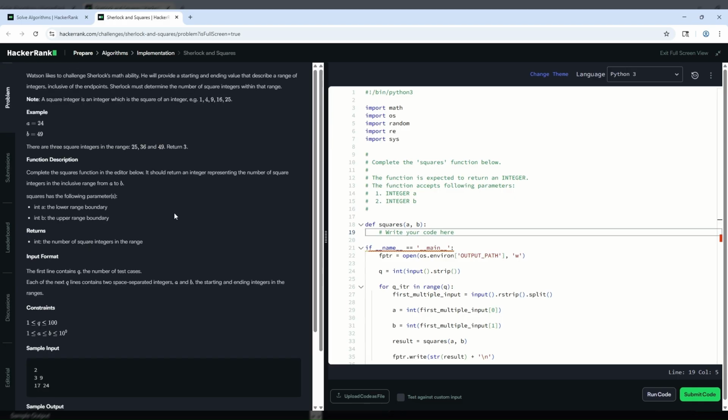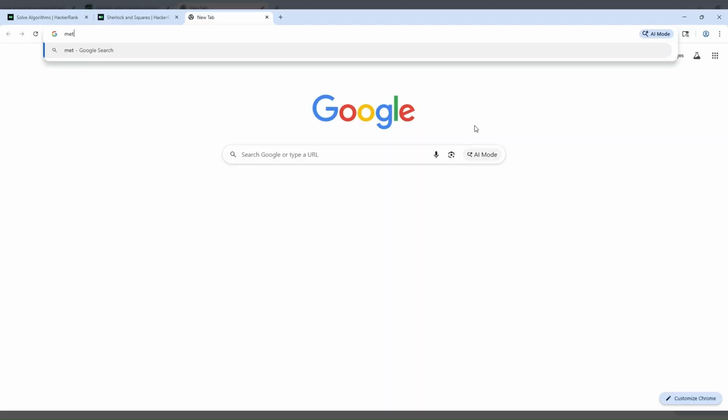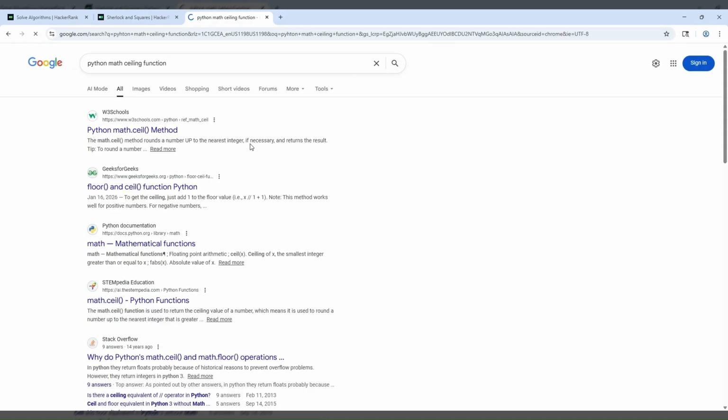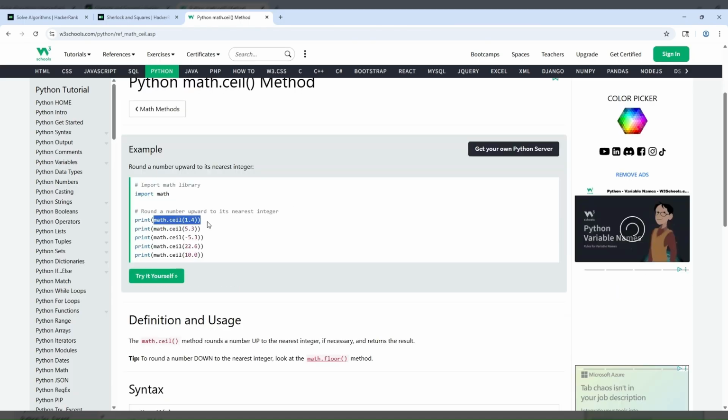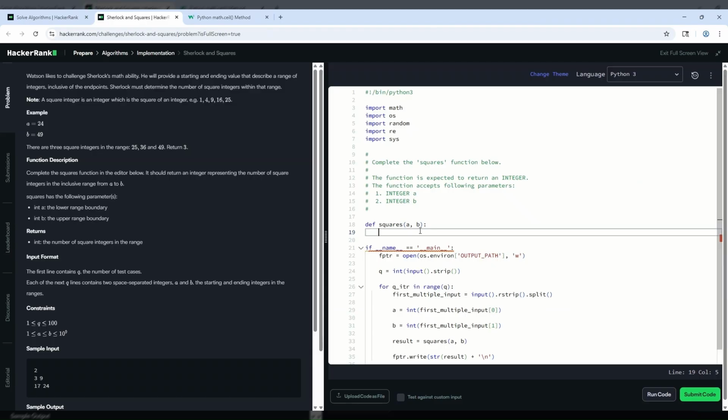So the second and much better way is to find the biggest square that is smaller than B, and then the smallest square that is bigger than A. I don't know how to do a ceiling and floor function, so Python math ceiling function, and then floor should be the exact same syntax. Okay, so it's just math.ceil. That was a lot easier than I thought.